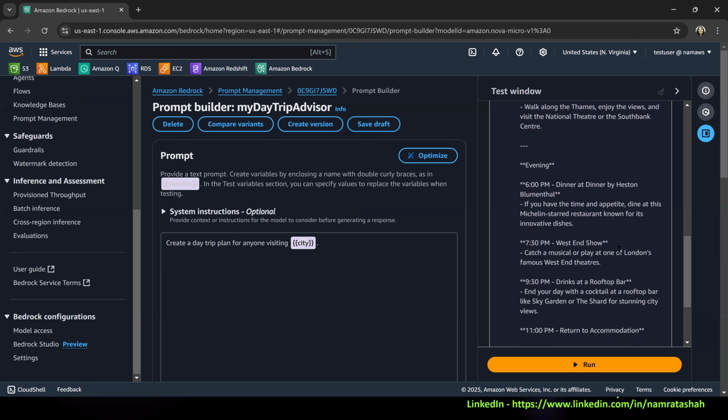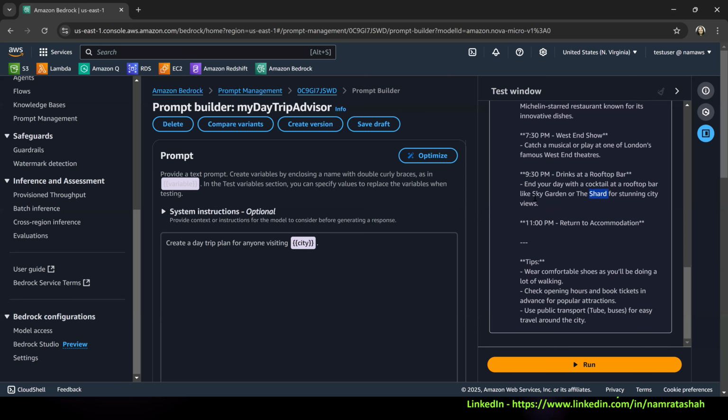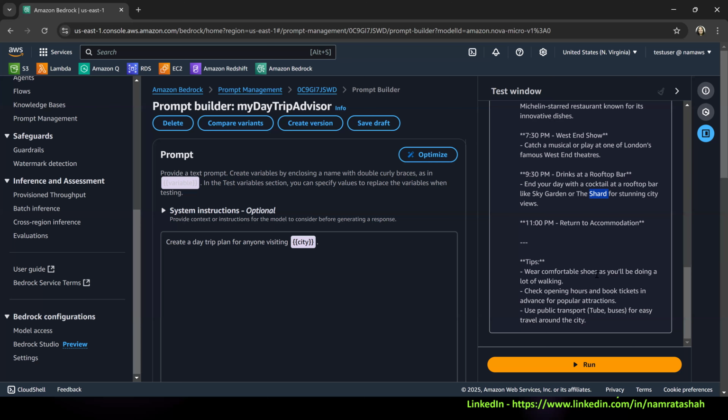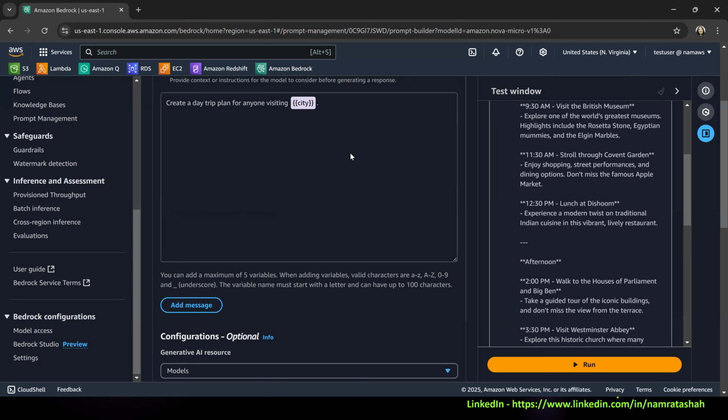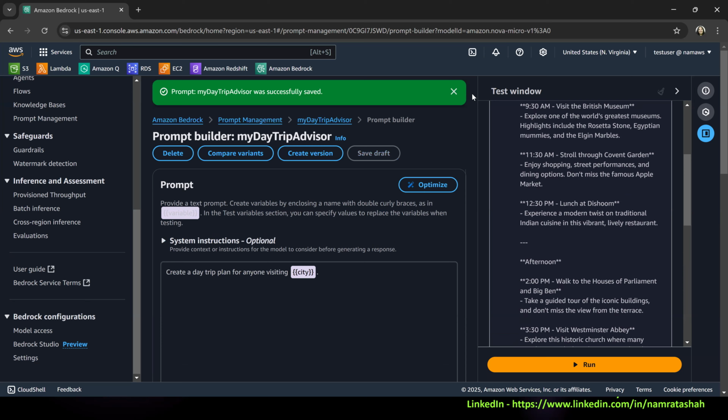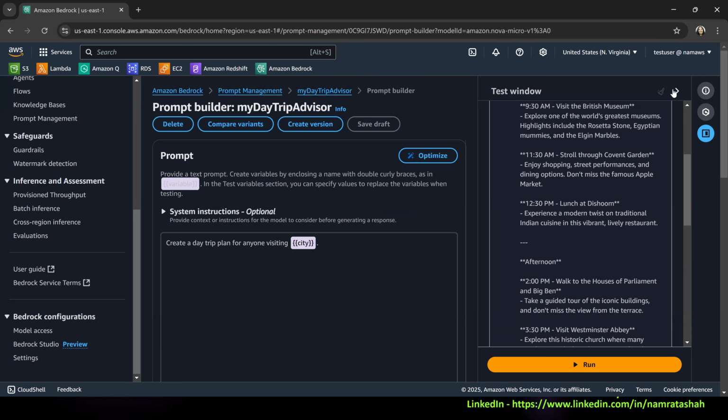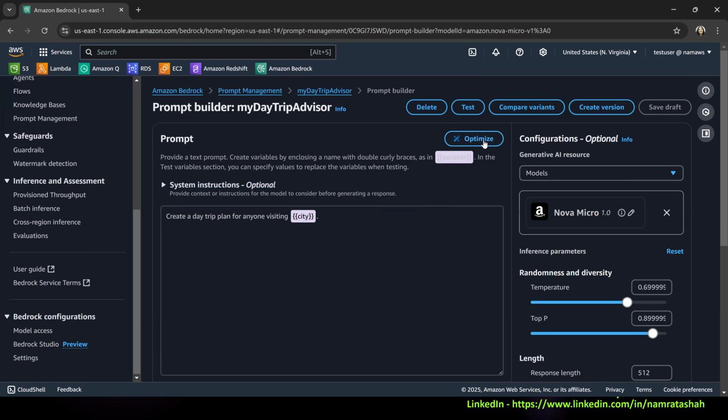Wow. Drinks at the rooftop bar like Sky Garden or the Shard. Wow. Drinks at the Shard would be good. Or Sky Garden or the Shard for the stunning city views. Okay. And then use public transportation like tubes or buses. This is pretty decent. So it actually did a pretty good job. So I'm basically saving it. So I saved the draft. Now what we are going to do again is use the optimize feature to see how AI enhances this particular prompt. So click on optimize.